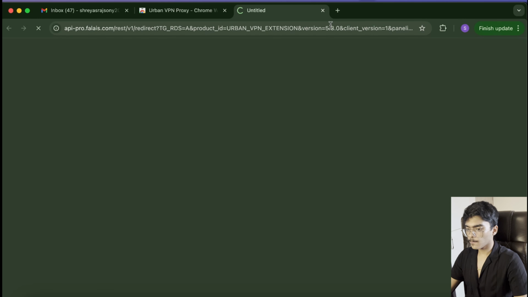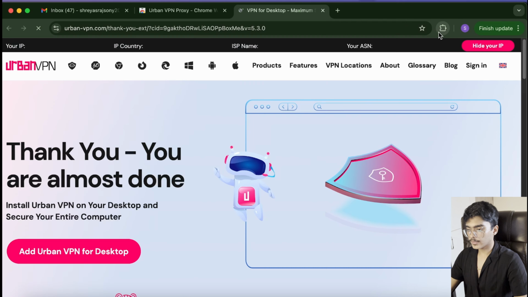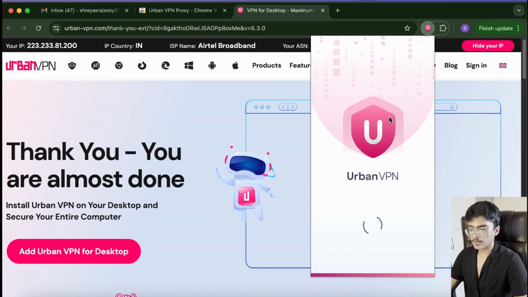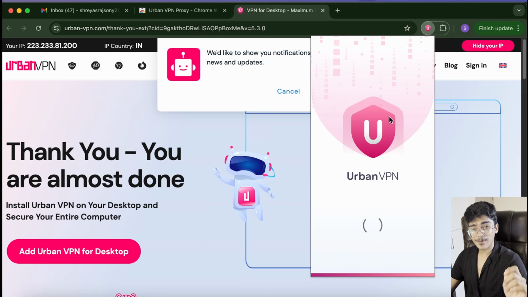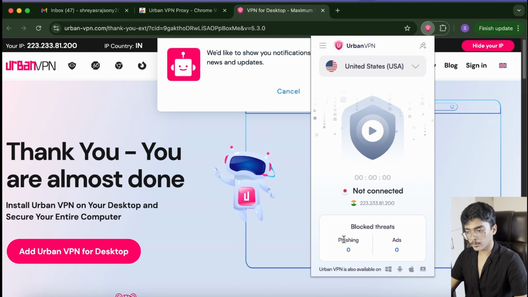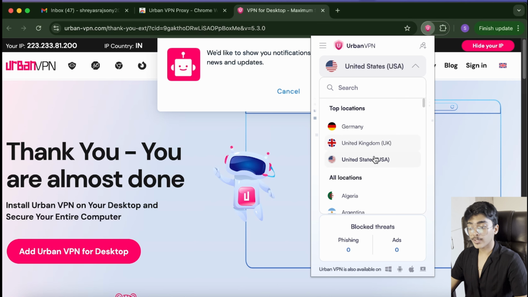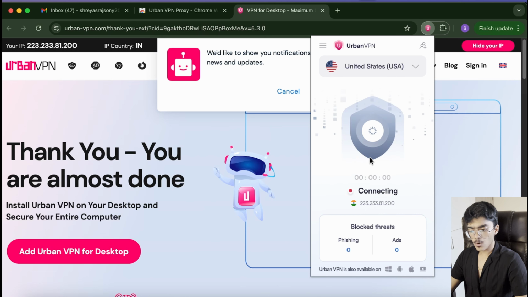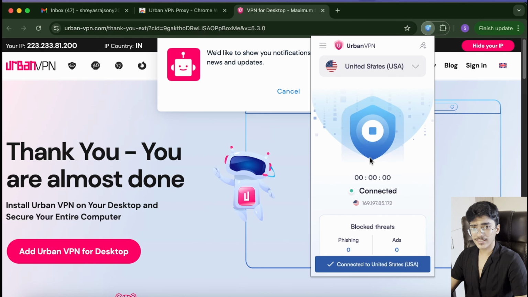Close this off. And there would be an option. So click on Urban VPN proxy in your extensions list, and then agree to the terms. Then click on United States. Once you click here, it's going to be connected.